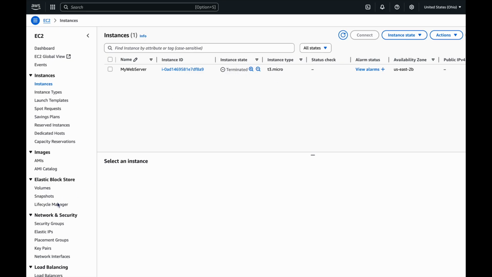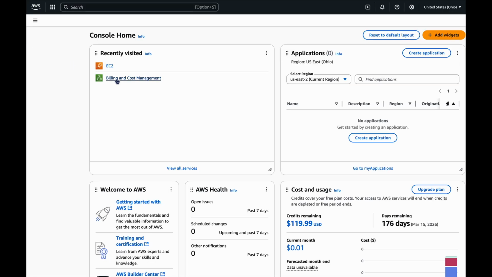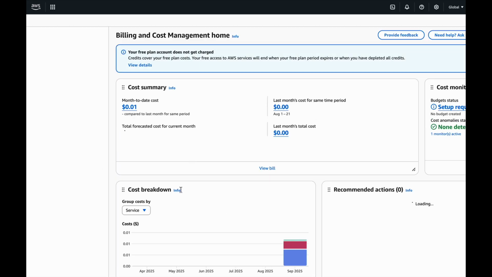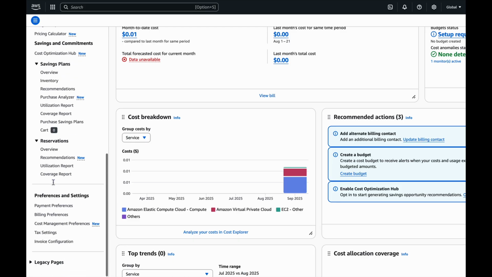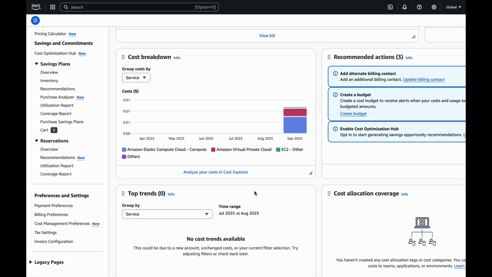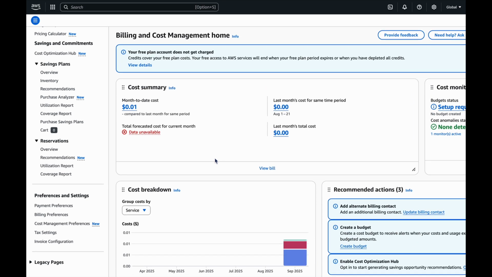And then just in case, let's check if we have any other elastic IPs. No. So we could go to billing now and check if there's anything else that we have to delete. Yeah, we are good to go. So this is how you create a website using AWS, using the EC2 instance. Thank you.